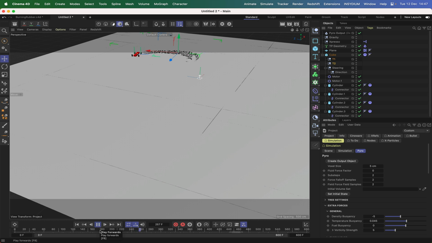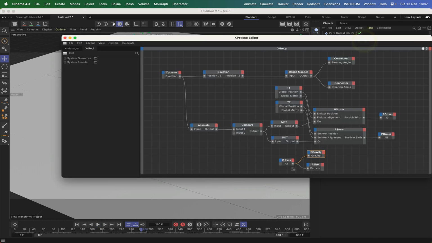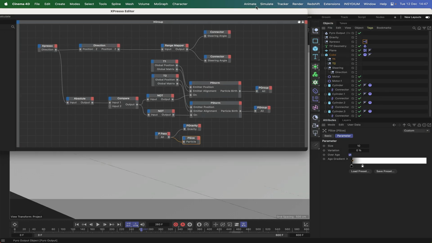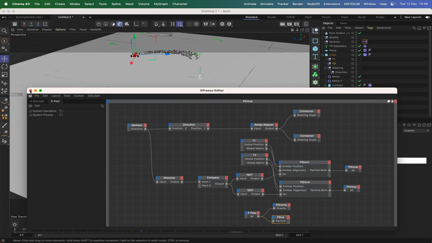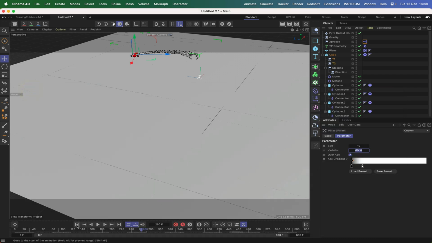One thing we might wish to do, if we just stop the simulation, is go into our Expresso and look at this P size. We could put some variation in there if we wish to. Make that, say, 60%. If we wish to, we can make the P size slightly bigger. It doesn't have to be 10. It's entirely up to you. You can art direct this in any way you want, but for what it is, I'll probably leave it where it is.